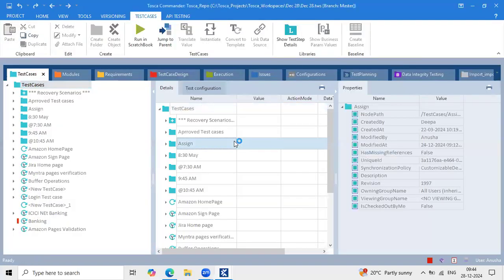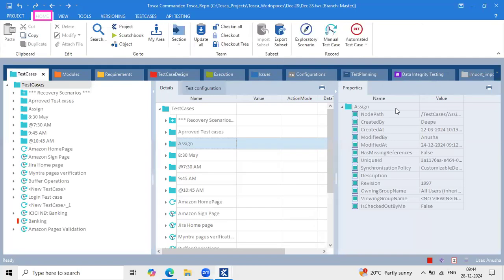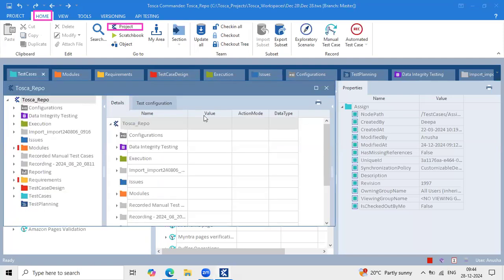Correct. So see here, same interface, and even you are able to see the number of sections also here. I'll show you the project structure here. So go to the home tab. Under this home tab, one feature is there, project option. Click on that project. If I perform click operation on this project, here you can see.